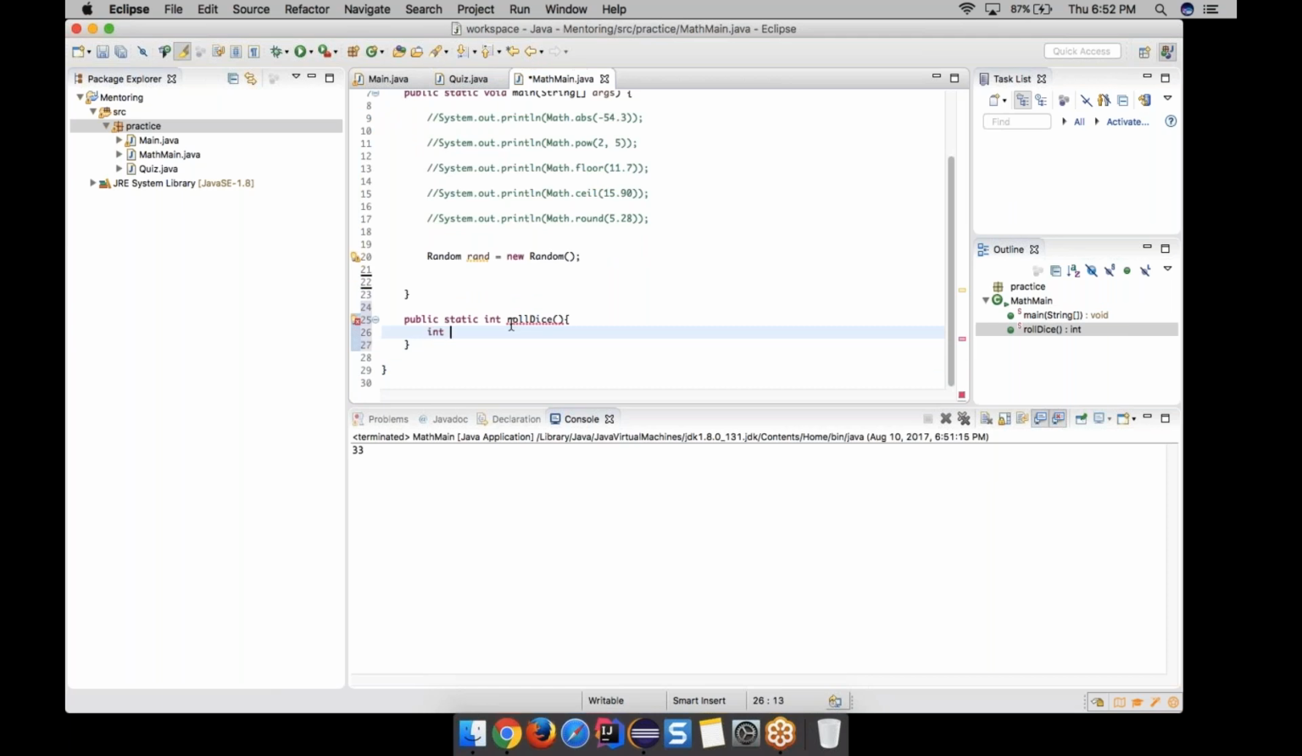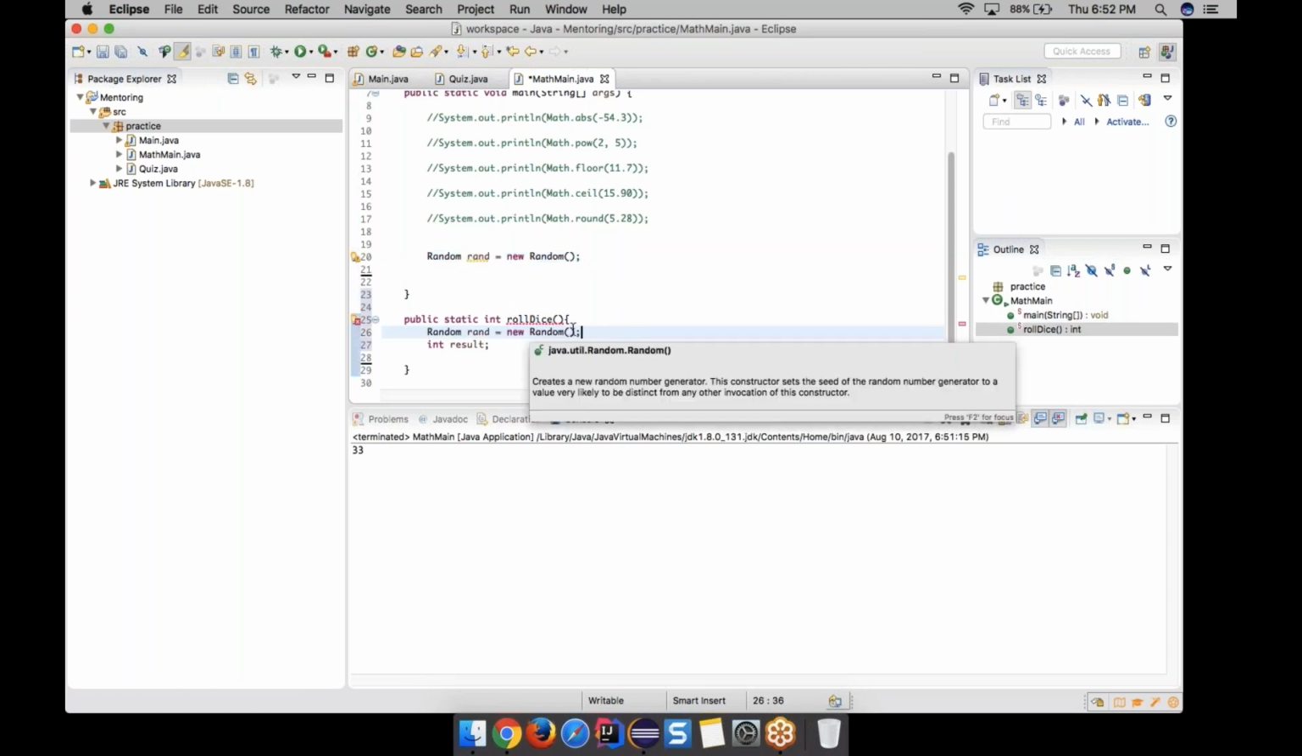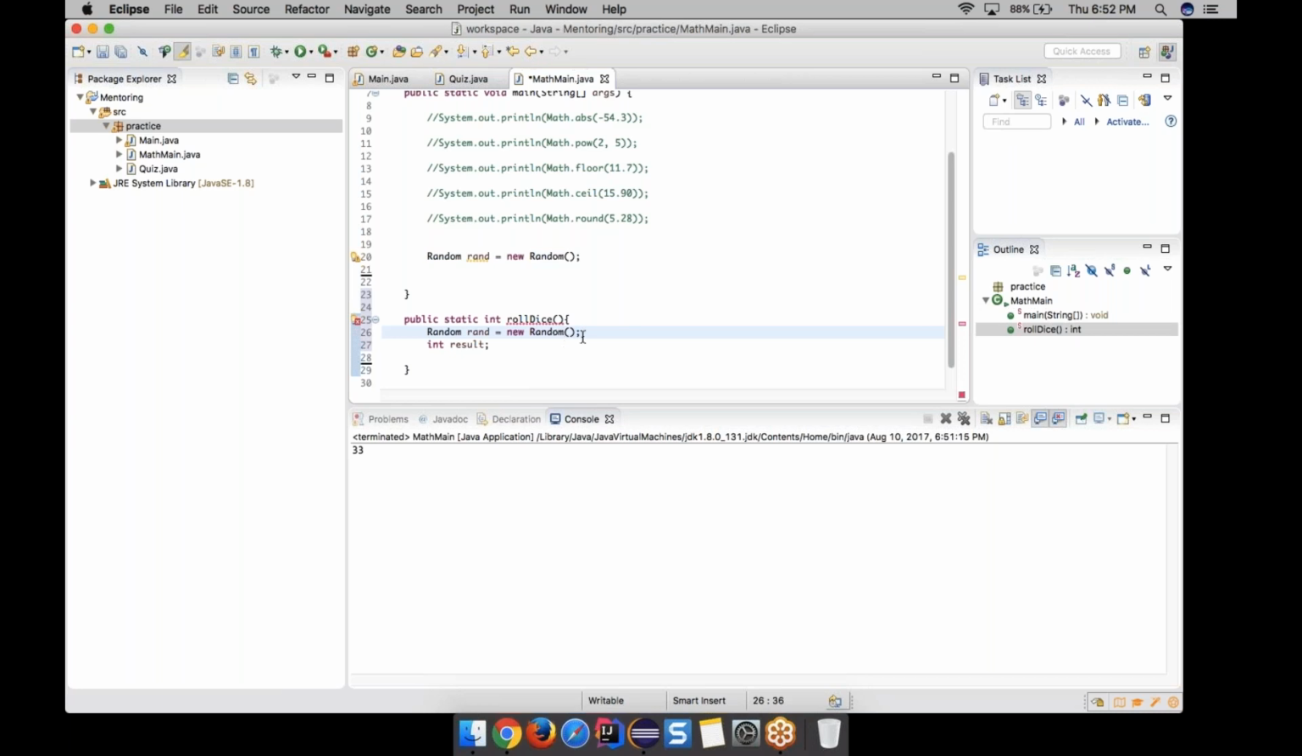So let's create the face, right? int result. And now I want to use the random function here, right? So I'm going to need to create a random object inside this method. I could simply copy and paste this here, and now I created a random object right here inside this method. I won't be able to use the random features if I don't have the object, right?